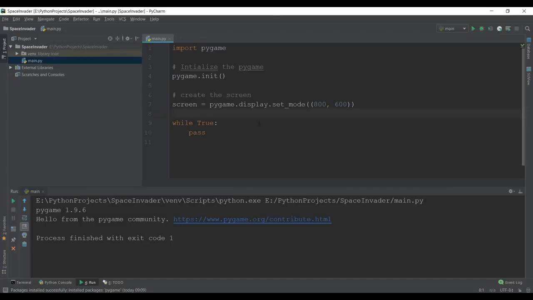So for example, if you press arrow keys or anything on your keyboard, or you move your mouse, that is an event. And even when you press this close button, that is also an event in Pygame. This pressing of the close button is actually known as a quit event in Pygame. So we are going to make sure that we exit this loop when this close button is pressed.